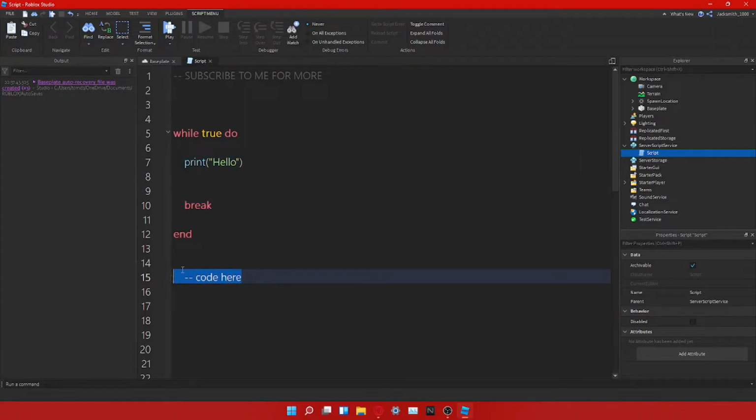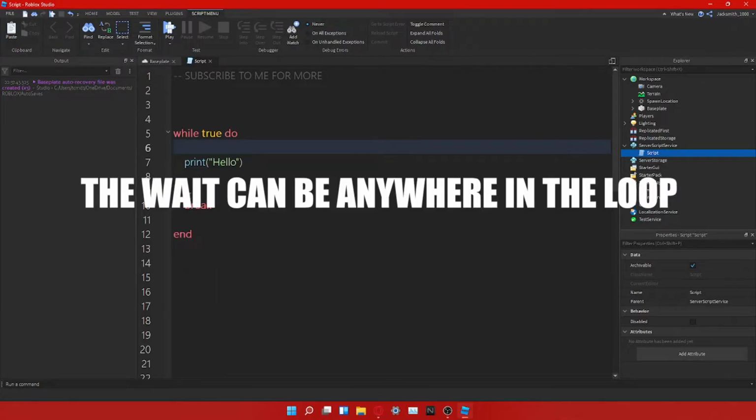Now something to bear in mind with while true do loops is you want to have a wait up here. So let's say a wait 0.1, because if we don't put this, then this script's going to be running so fast it's going to crash the server. Just make sure you put a little wait after your while true do loops. Just a quick tip for any of you who may be wondering.